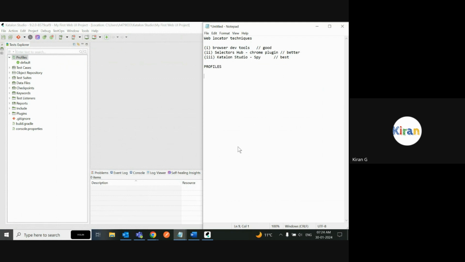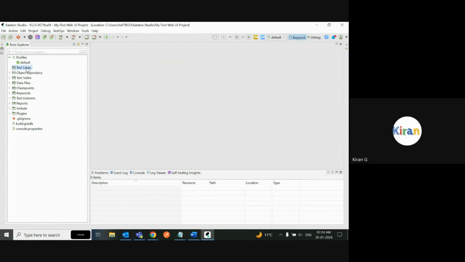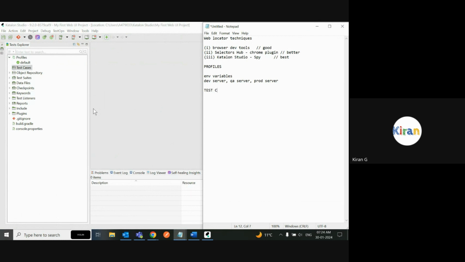The profiles section is used for creating environment variables. And this section can also be used to test your automation code to point to dev server or to QA server or to production server. So the same code should point to 3 different servers and you should be able to execute it. That is what environment variables or the profile section is about. Then you have test cases here. This is where you will write all your automated test steps using keywords or Groovy scripting.